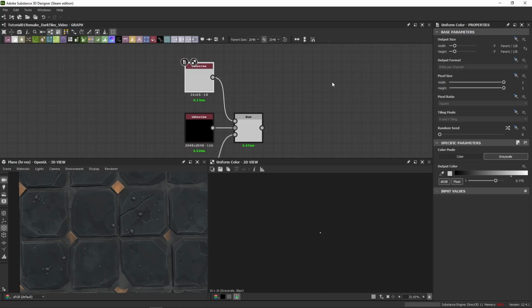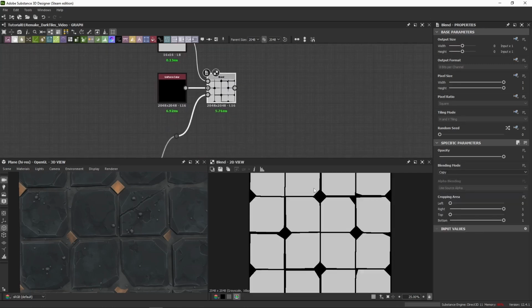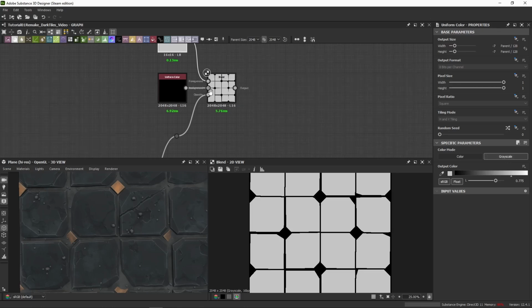And then this one it's set to 16 by 16. I just reduced the output size to -7 on both the width and the height. Okay. And then this is what we're gonna get from our blend. Oh, here are the values.